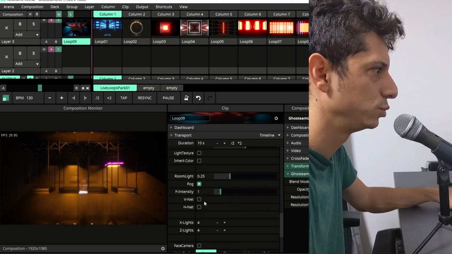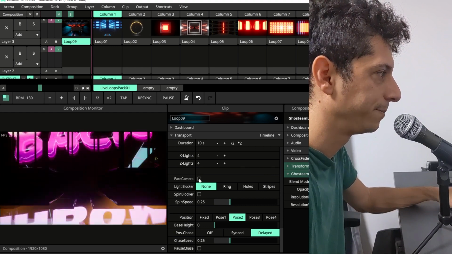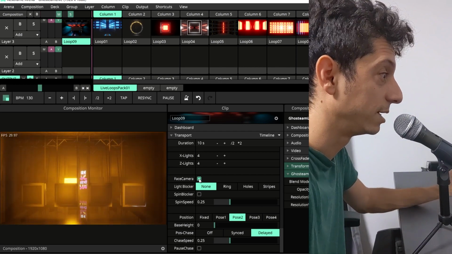Let's do one more thing. We can also activate the face camera when the camera is moving backwards to add some more drama. Ta-da!